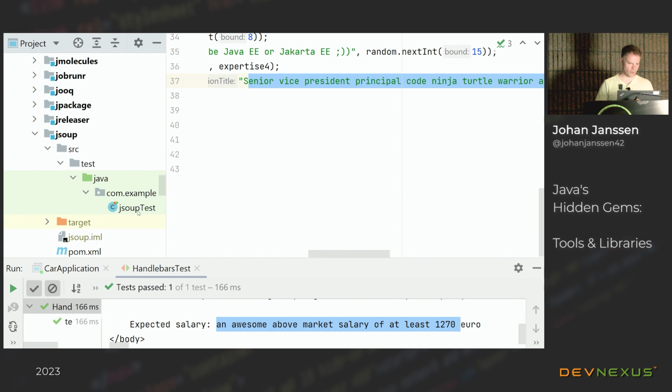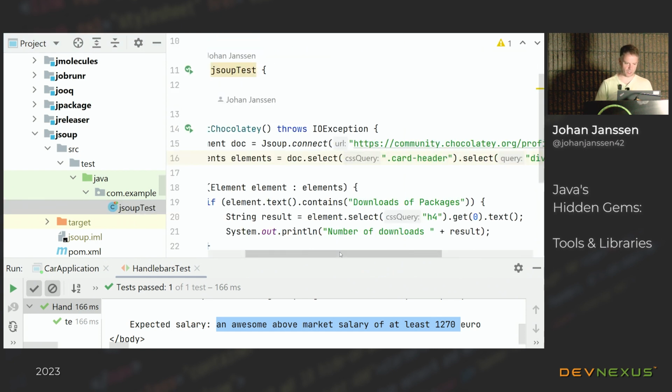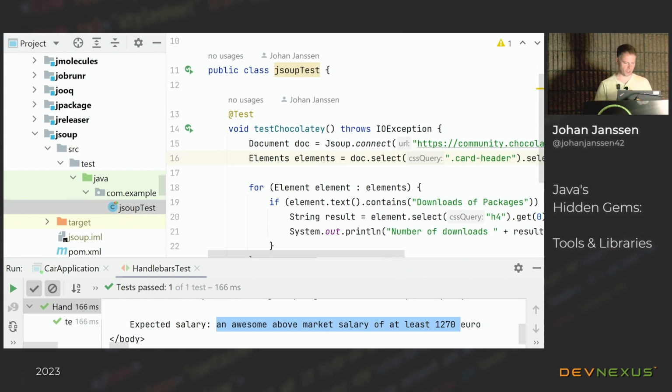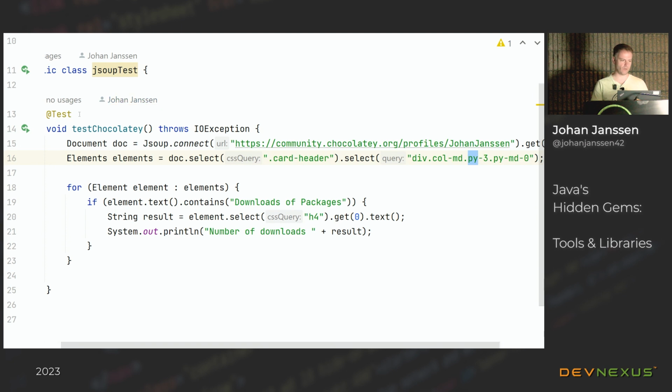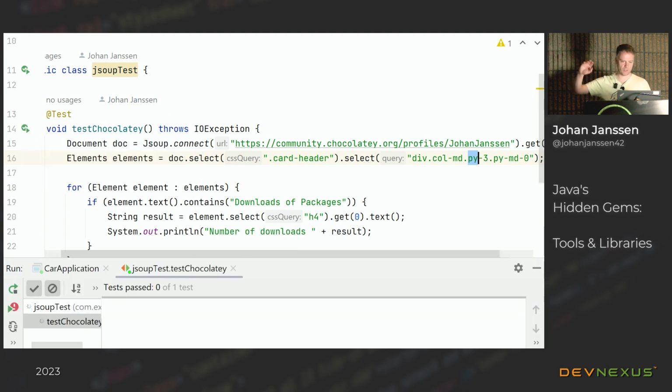Then we go to JSoup, which is also, I think, a nice name to name your application. And with JSoup, what you can basically do is query HTML pages. So this was a bit of a dirty HTML page. I created some Chocolatey packages, and I wanted to retrieve the number of downloads that I currently have. So with this, I can run this test. It goes to the website. It's a public website.